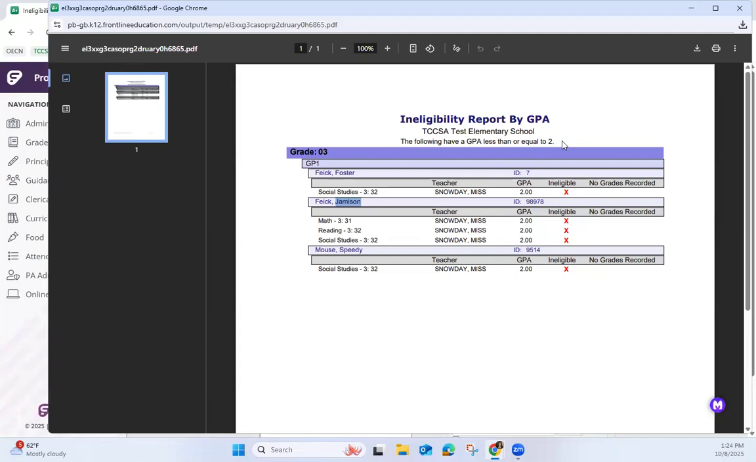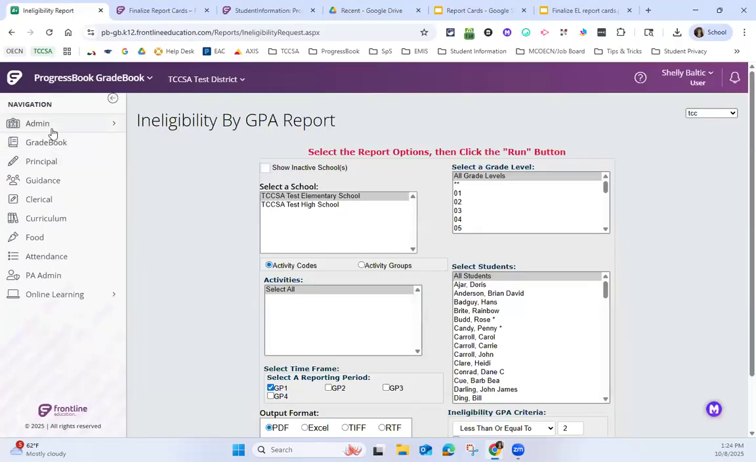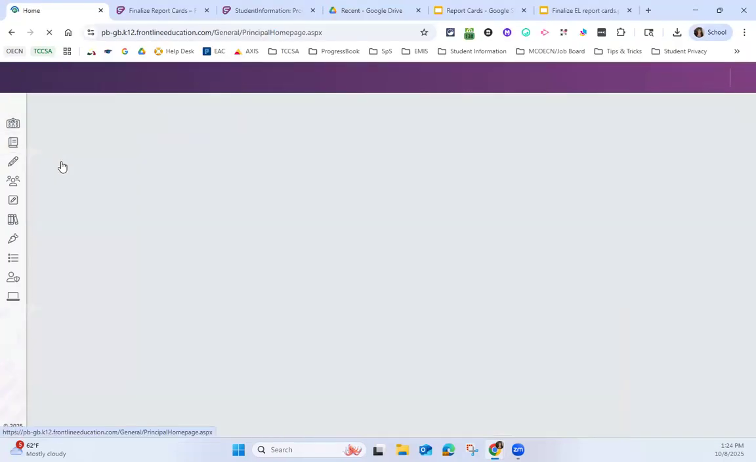Okay, so until teachers have submitted report card information, you are not going to see this information. That is one where you can customize it a little bit to what you want.